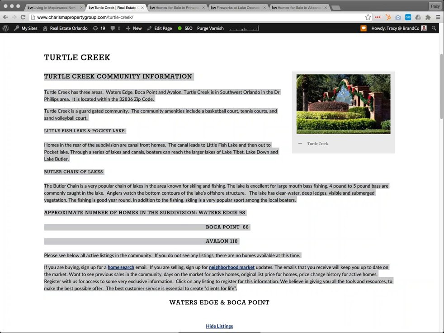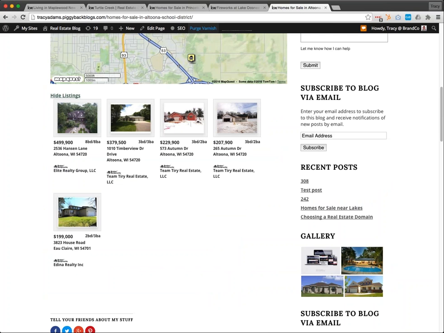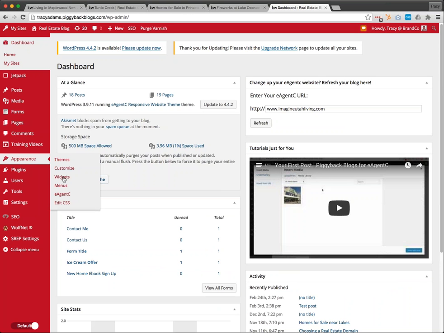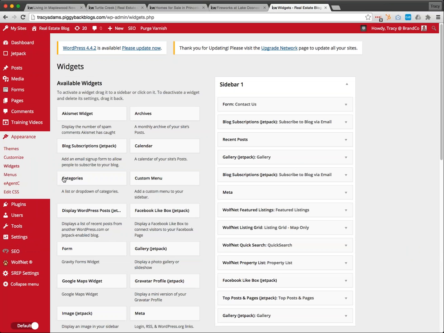And Jim asked, how do I add a sidebar widget for WolfNet on my Piggyback blog? Okay, so under Real Estate Blog, go to your dashboard. Under Appearance, you'll see a section called Widgets. And this is how you maintain your sidebar, and we'll go over that in full, I believe, the 30th of March. That's one of my last webinars that I have planned so far.